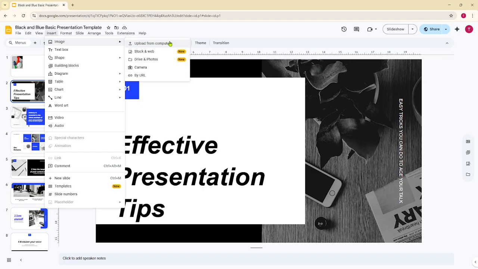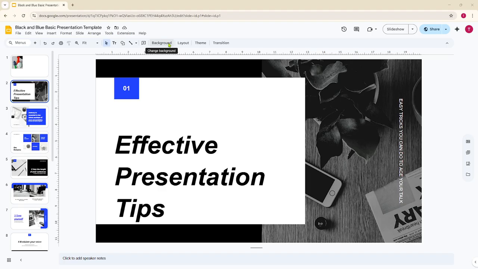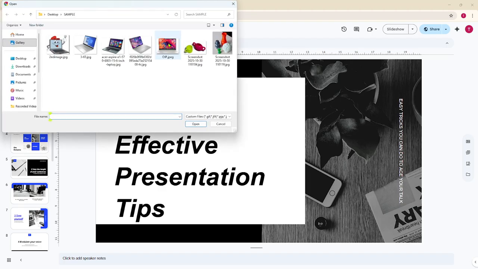From the options that appear, click on Upload from Computer. This option allows you to bring in any photo or image files that are saved directly on your device. A File Explorer window will pop up, enabling you to browse and select the image you wish to use. Navigate through your folders, find the right image, and click on it. Then simply click Open. And there you have it.